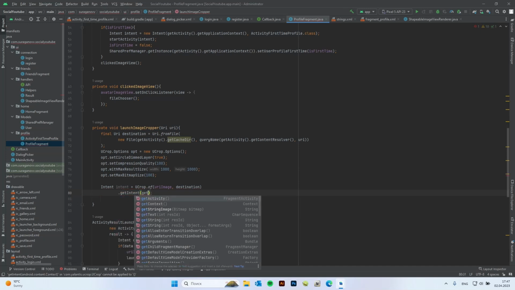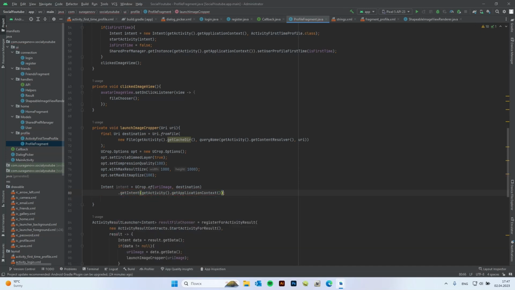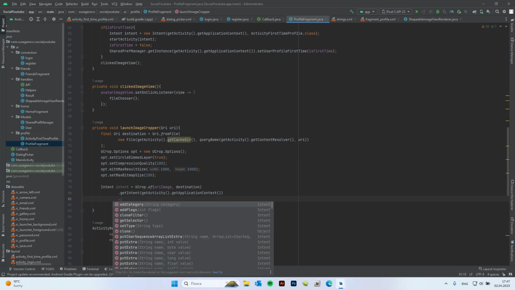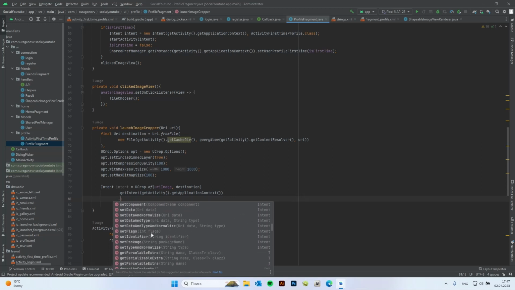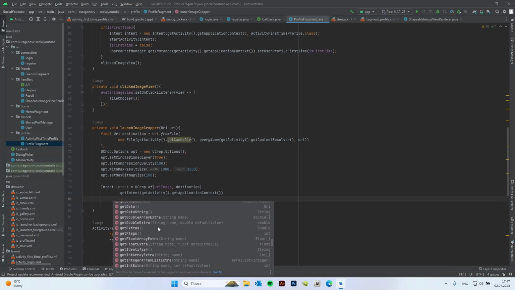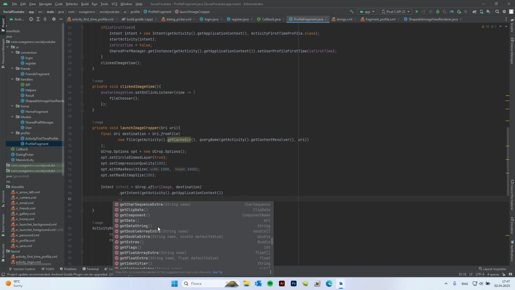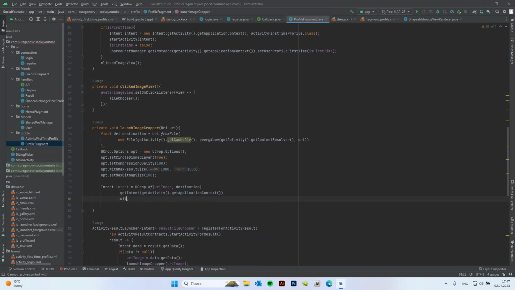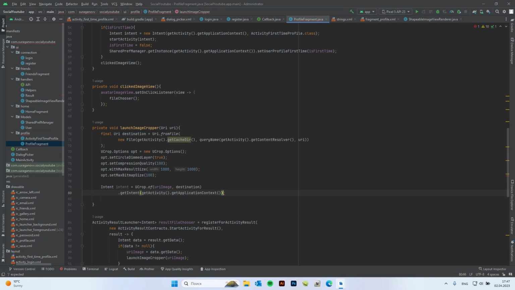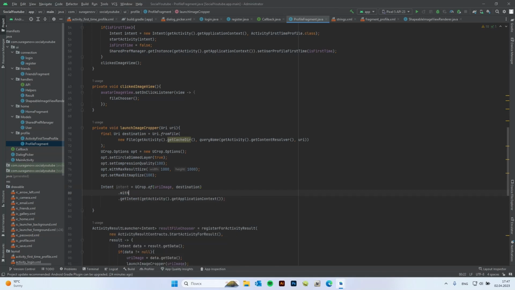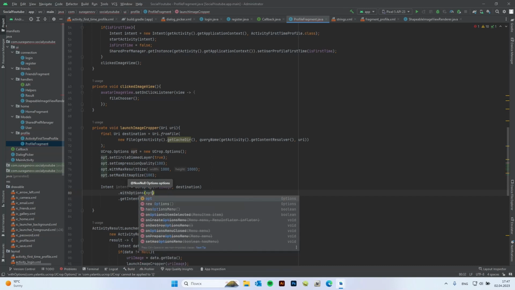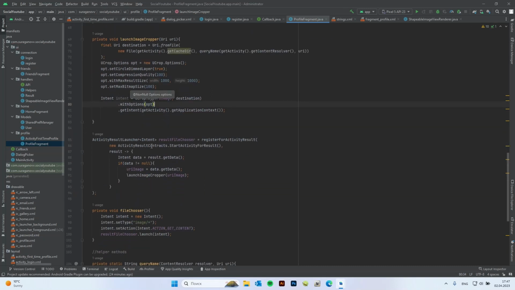First of all, we have get intent, get activity, get application context. We have a bunch of other stuff. If you want to put some extra values onto the cropping, you may do that. I'm gonna stick to, first of all, with options here, with options and the reference or OPT variable that we created previously.